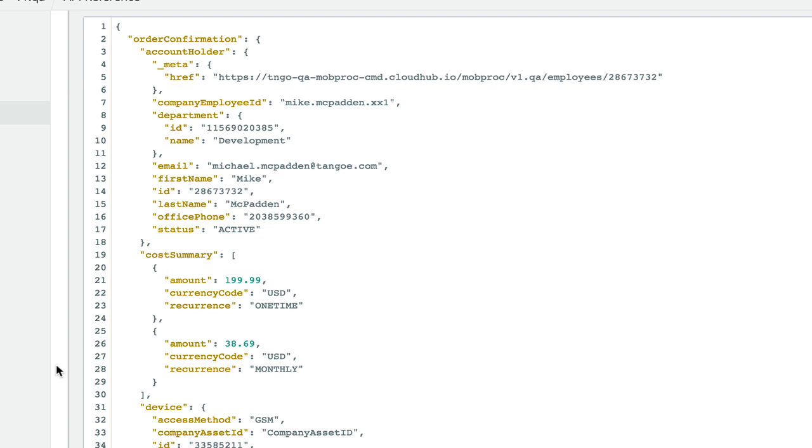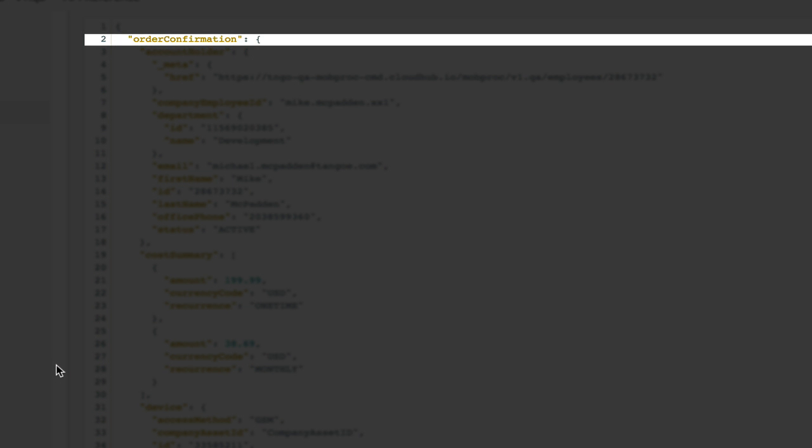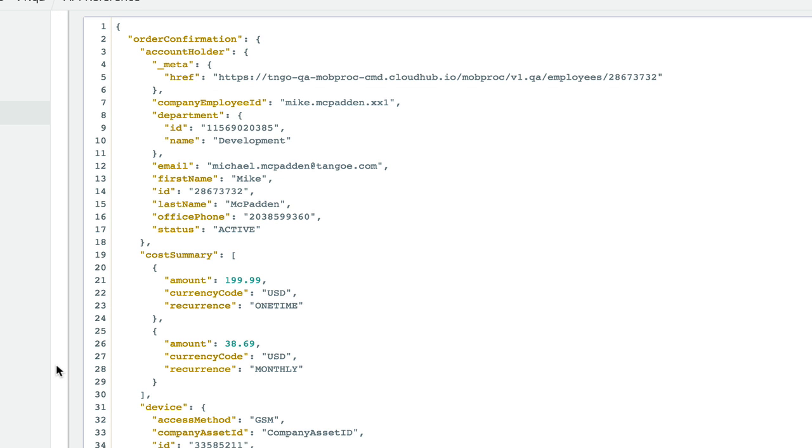Notice how our IDs were used by the source system to look up the related details and return them. An API consumer can use this response and present it back to their end user for them to verify. But specifically, let me point out just a few pieces of data. First, notice that the entire response is wrapped in a block named order confirmation.